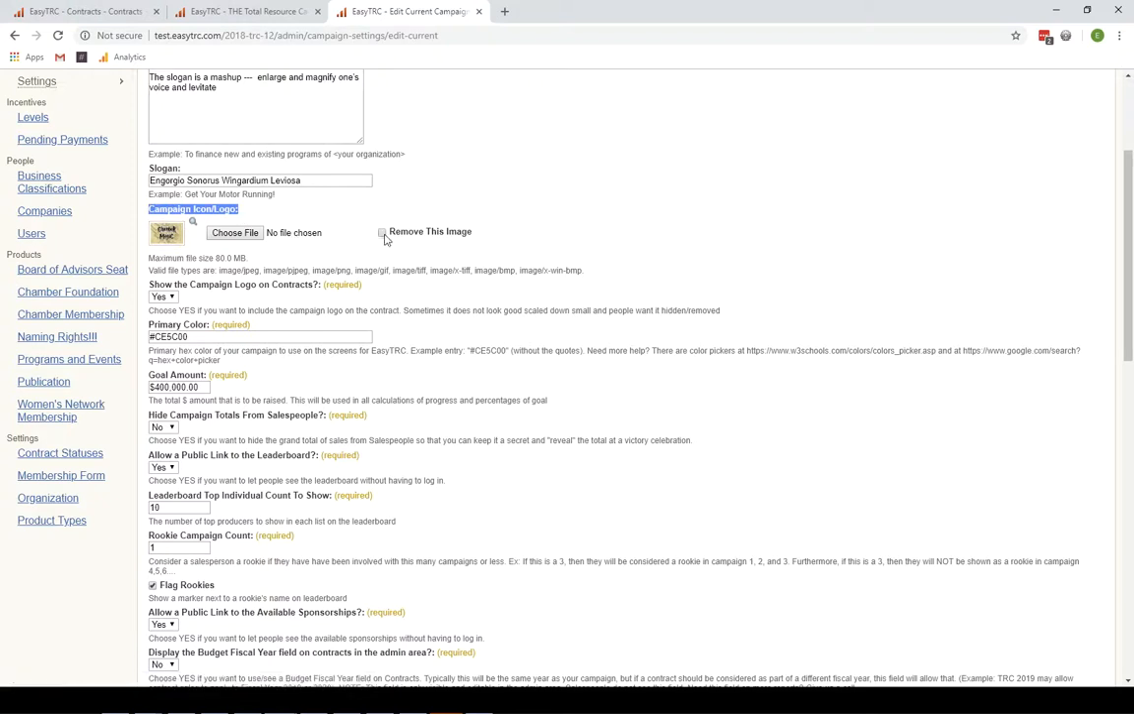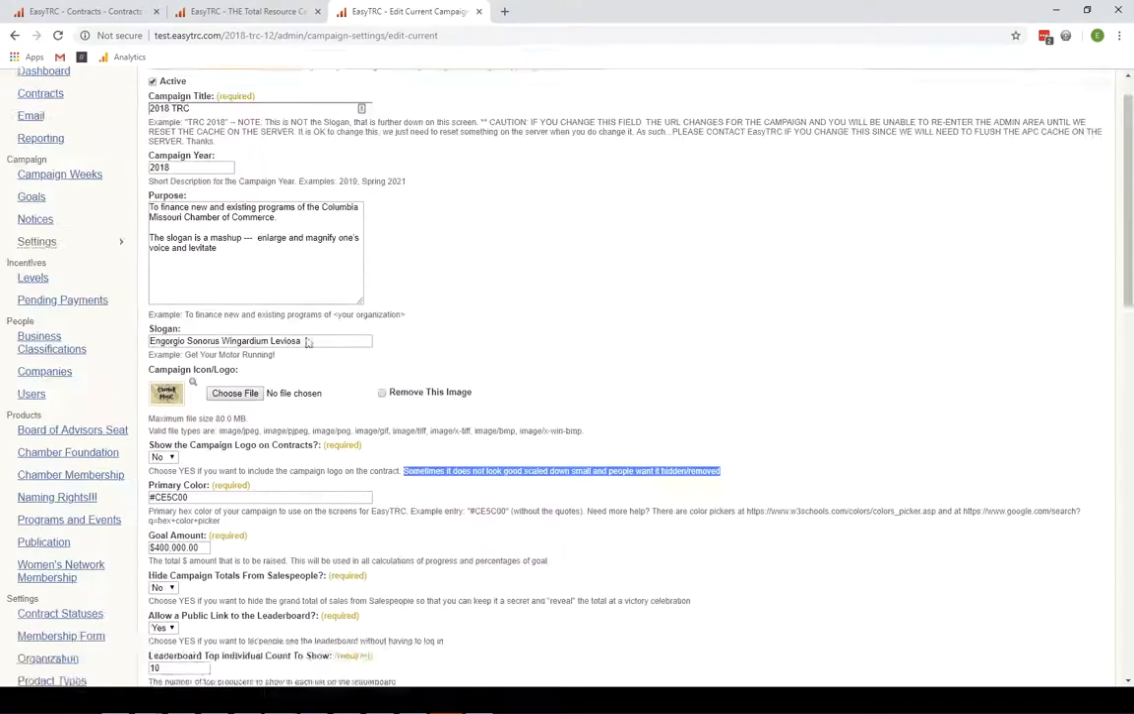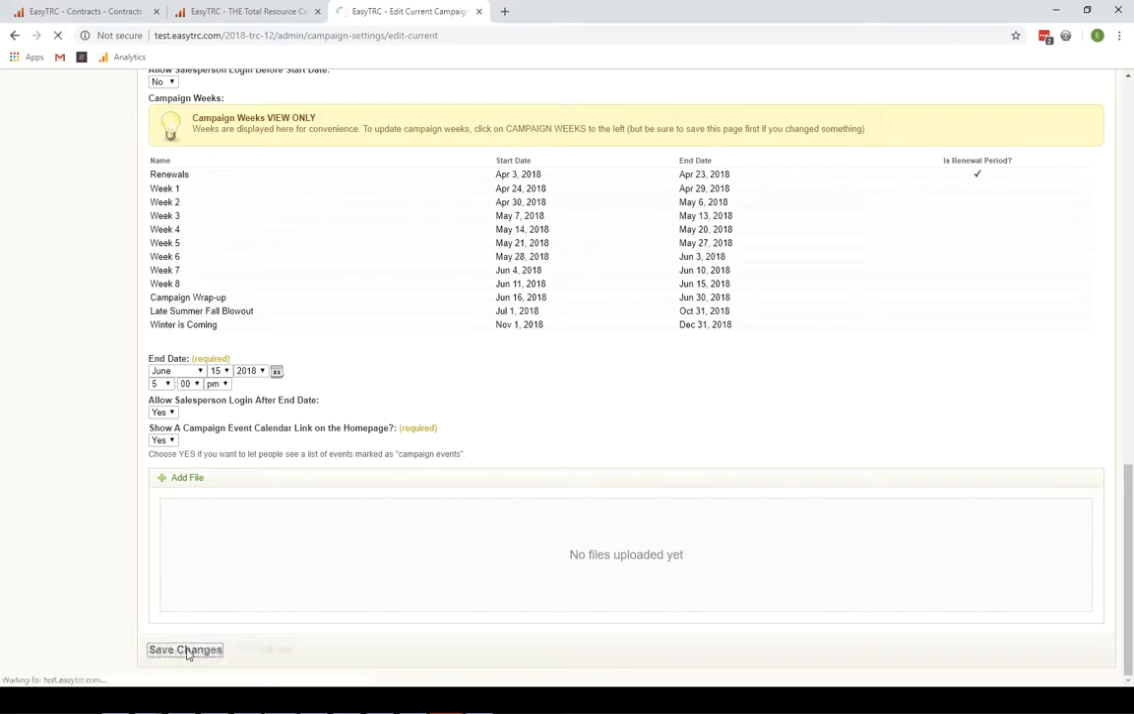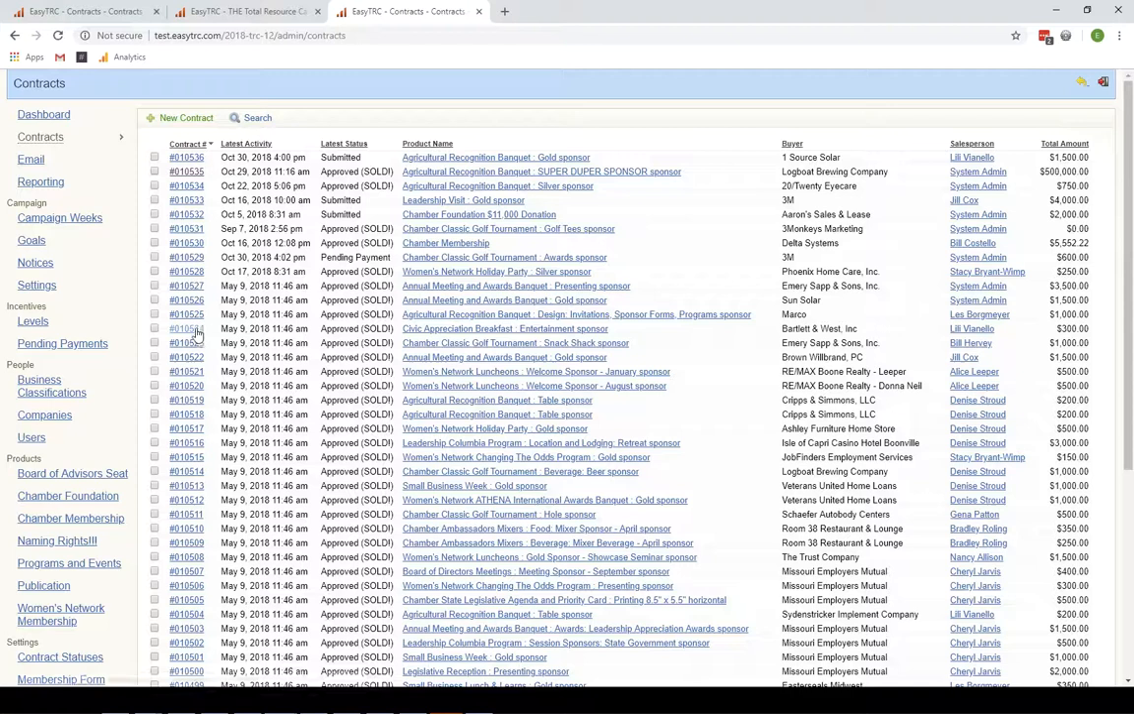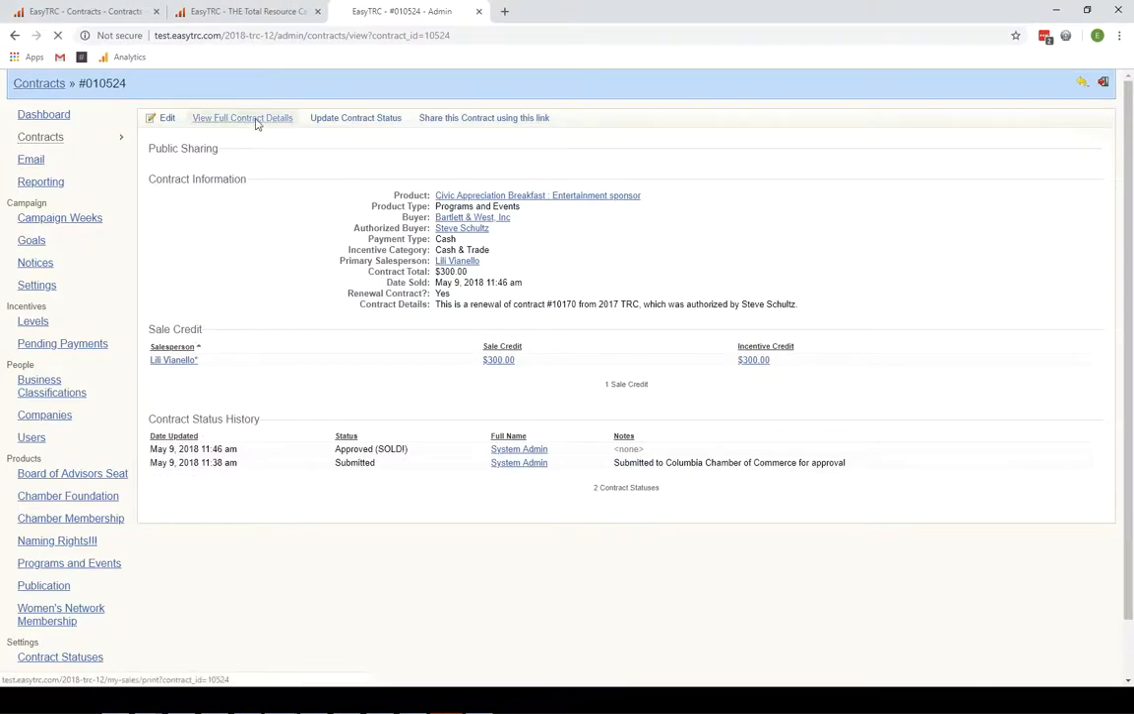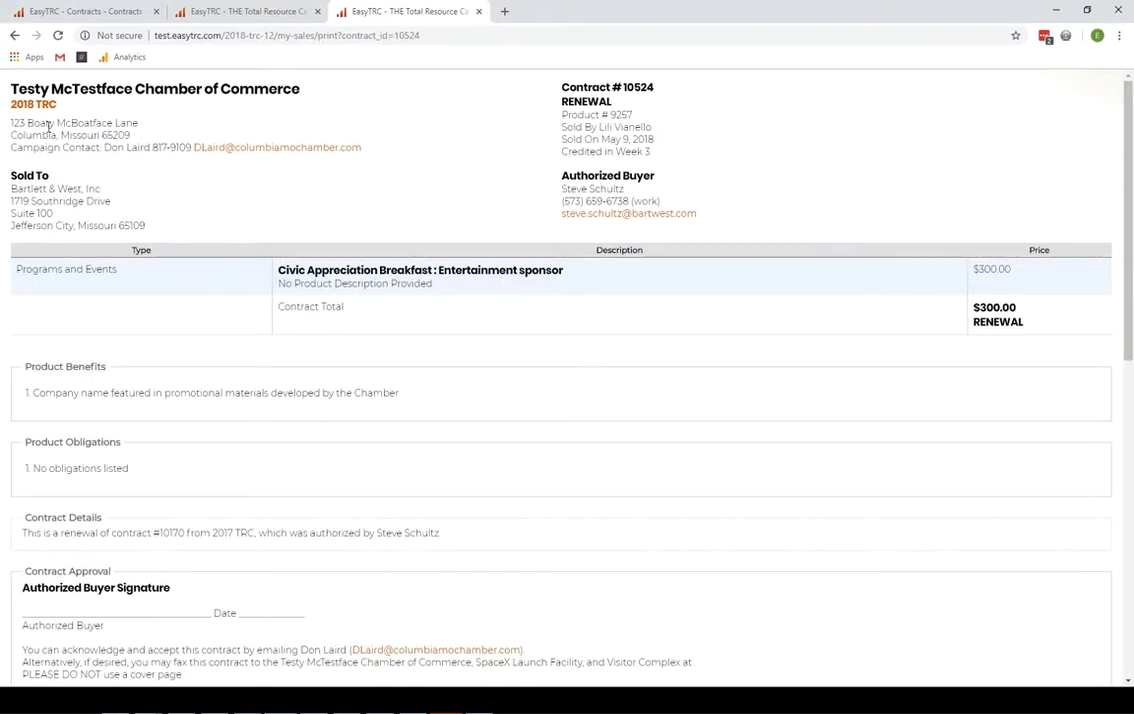You can remove that from the entire system, but I don't think you want to do that. I think you just want to show the campaign logo on contracts, so you want to change that to no. It says yes if you want to include the campaign logo in the contract, but sometimes it doesn't look good scaled down, and people don't want to see it. It looks weird, whatever. You just click no there, then scroll to the bottom and hit save, and you're good to go. Then if I go back into my contracts, look at a contract and view contract details, it's gone. So no more logo on the contract. A lot cleaner, maybe, if you like them that way. Great, ship them, and go from there.